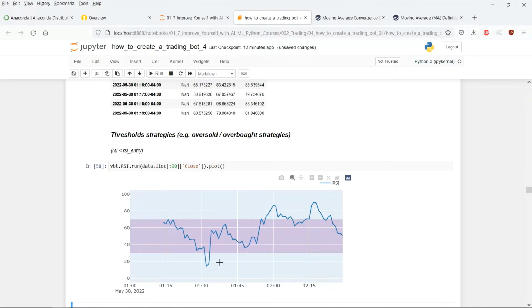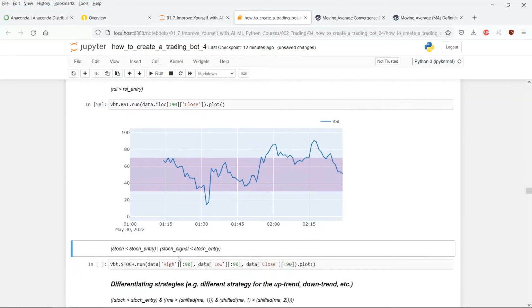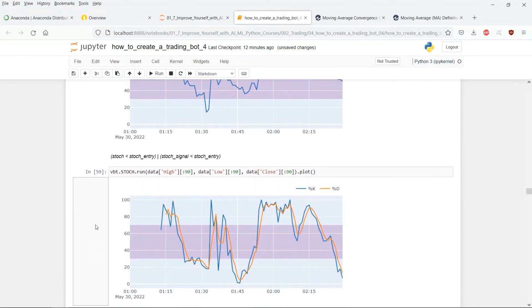We can see on the plot, generated with VBT, where we would hit these thresholds, and think how best we can incorporate RSI into our bot's strategy. Because as you can see, the simple one might not be the best. We can also use stochastic in simple strategies if we want. And here we can see how it looks on the plot, with yet again 30 and 70 thresholds.